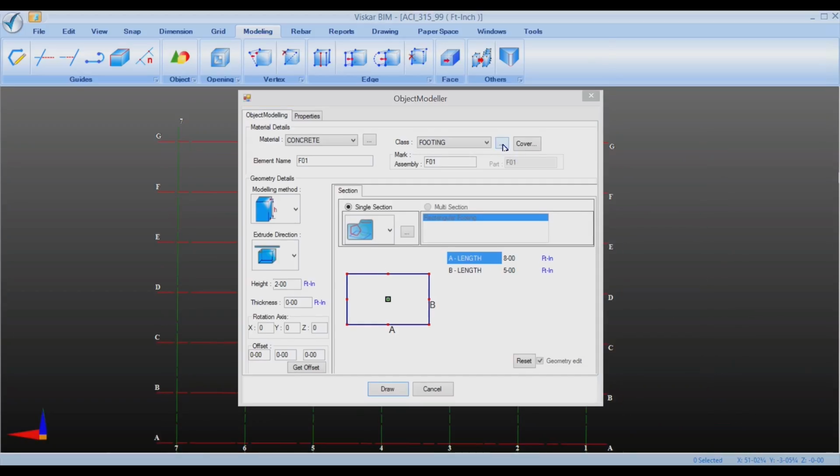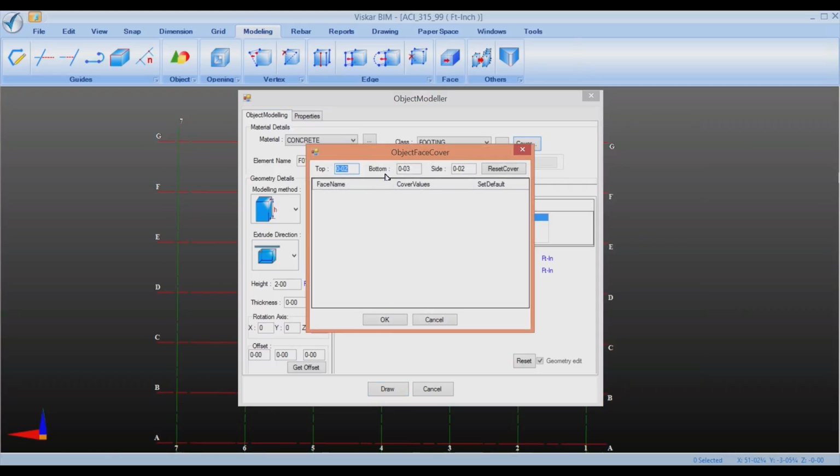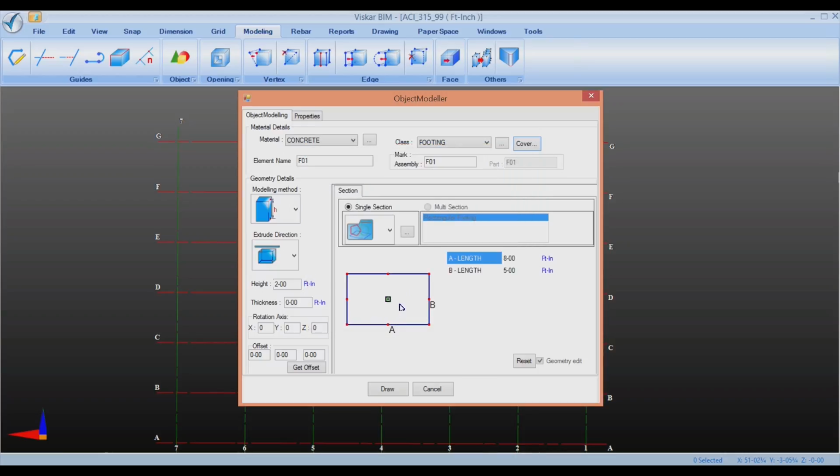In the case of concrete objects, the cover values can be modified by selecting this button. The top, bottom, and the side cover values can be edited here. The height of the object can be edited here. The dimensions can be changed here if required. Just select, and type the new dimension values to edit the dimensions.